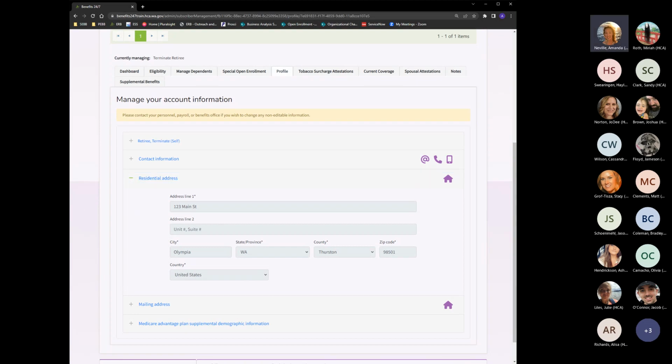Any questions on that address change? Okay. Marking off my list here that I got that done.